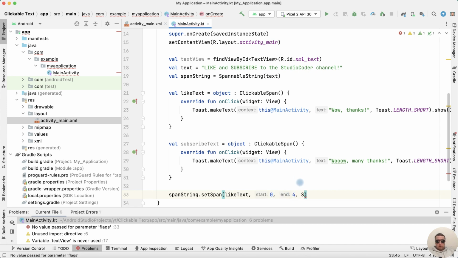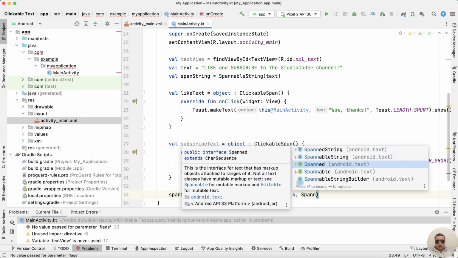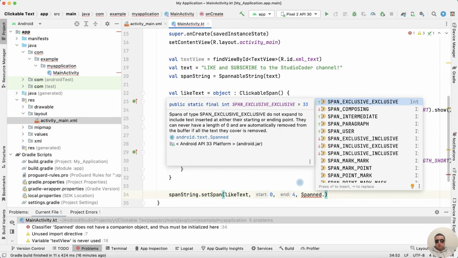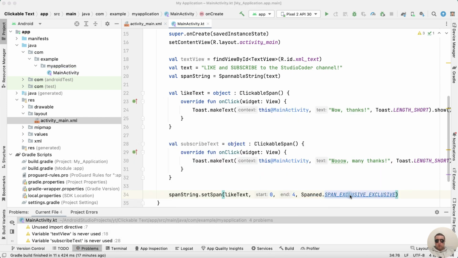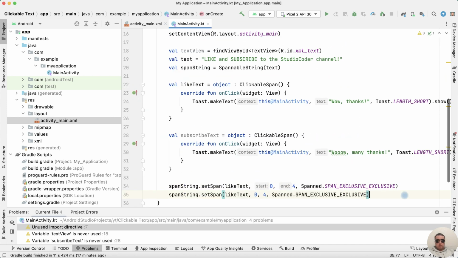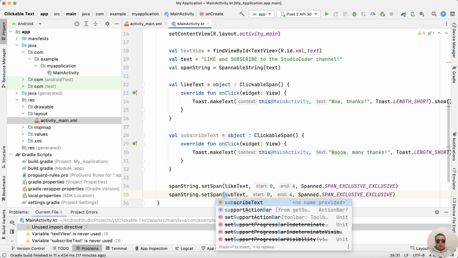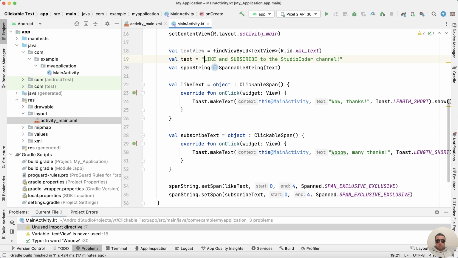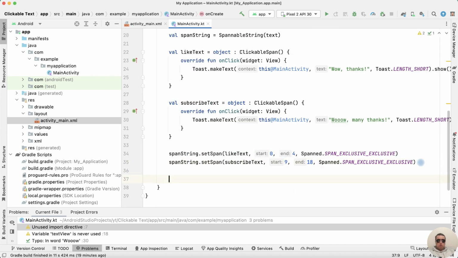Then we must add a span flag. Spannable.SPAN_EXCLUSIVE_EXCLUSIVE. You can follow the link and read about flags. Next, duplicate the line, edit instead of like text, write subscribe text. Start symbol is 9 and the end symbol is 10, 11, 12, 13, 14, 15, 16, 17, 18, from 9 to 18.